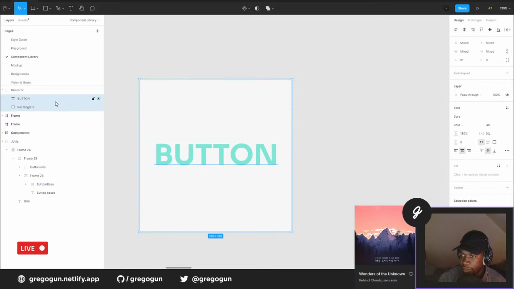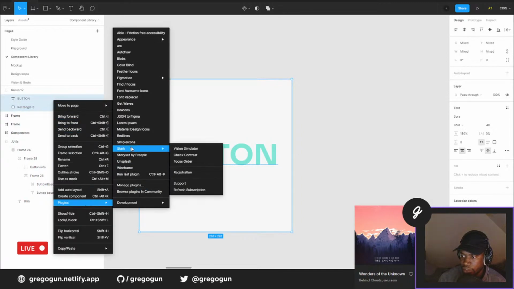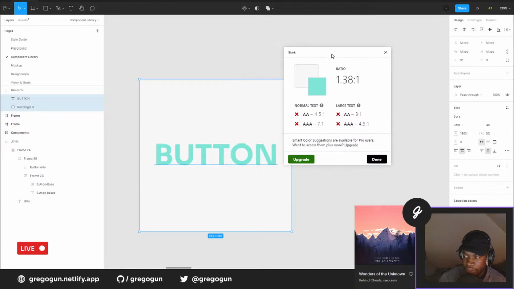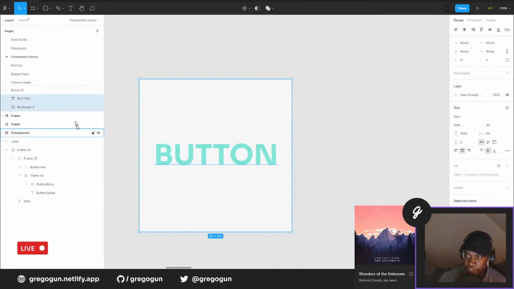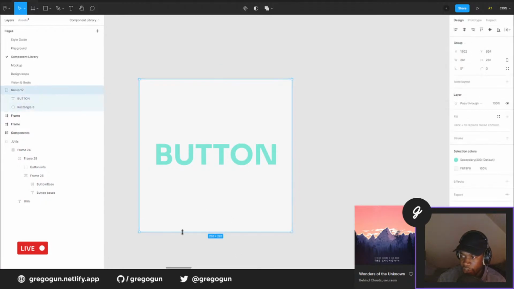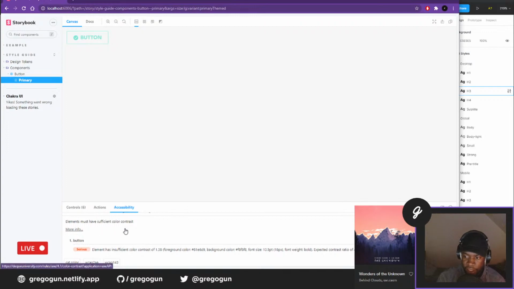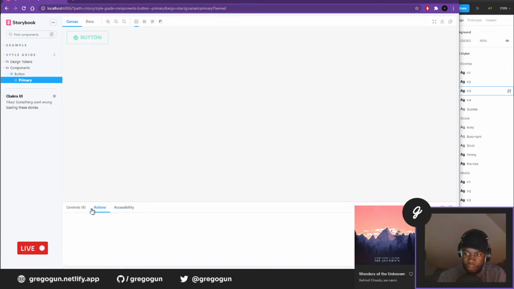But anyway, the point was that you can go back and select these two, and run Stark over it. You can run a contrast check, and it tells you, oh god, it's inaccessible. And then you can adjust. If you have a workflow like that, this is really helpful. It can show you the exact hex values, the expected ratio and the current ratio. So great add-on, great tool.